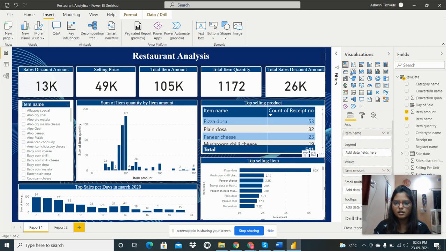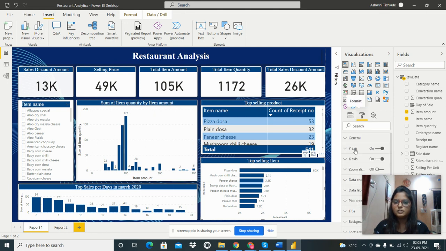And this is the normal stacked bar chart from this visualization pane. Then I have done some formatting here. I have added the title as top selling item. So we can change, we can turn on the data labels, and we can change the colors from data colors.